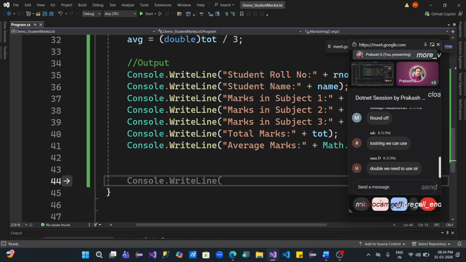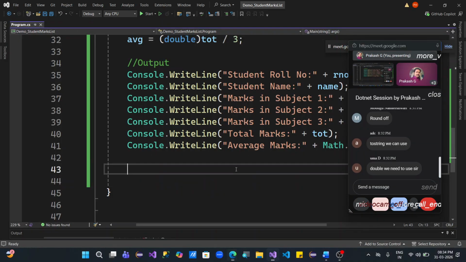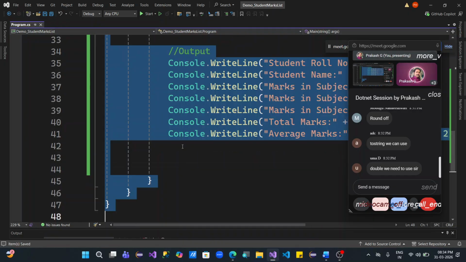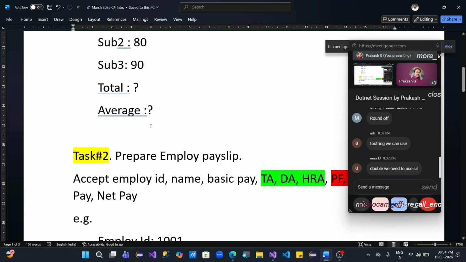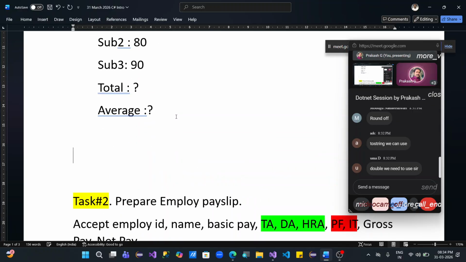Yeah. So let's move to another topic now. Let me copy paste this code in our notes. So I'm not showing employee payslip and all, guys, since you have already done it, and you have shown me pasting the code.